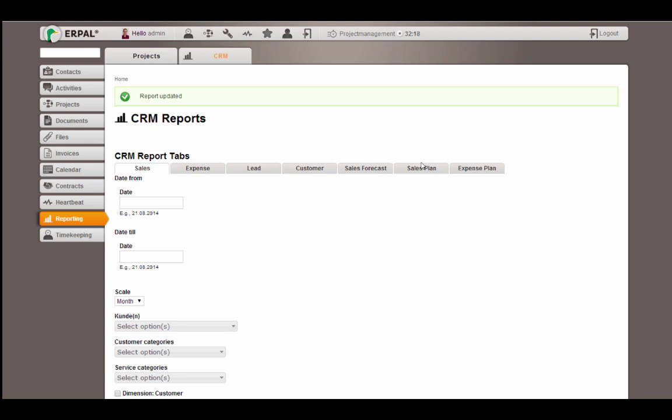I hope you got a very good overview of how ERPAL can help you to get transparency in your business processes and how it can help you to integrate all your workflows and teams into one platform. I'm looking forward to showing you in the next screencast how to work with your CRM to keep track of sales activities and to manage your contact relations.